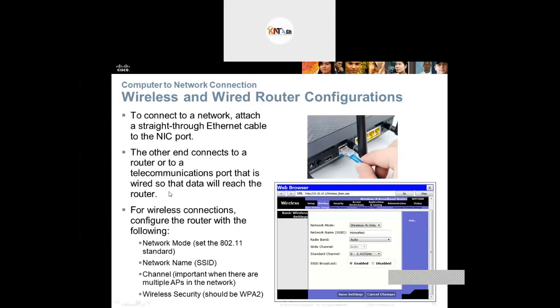Good. And this is the graphical user interface of a particular router setting. So for wireless connection, you configure the router with the following. The network mode. So the network mode you can set to 802.11 standard, which is the Wi-Fi. And then you select the network name. So the router is a wireless router, which you can also configure on the MiFis you have been using, or even your phones. So the network SSID.